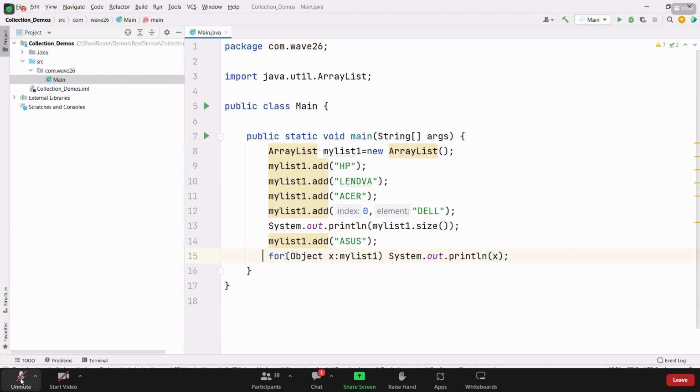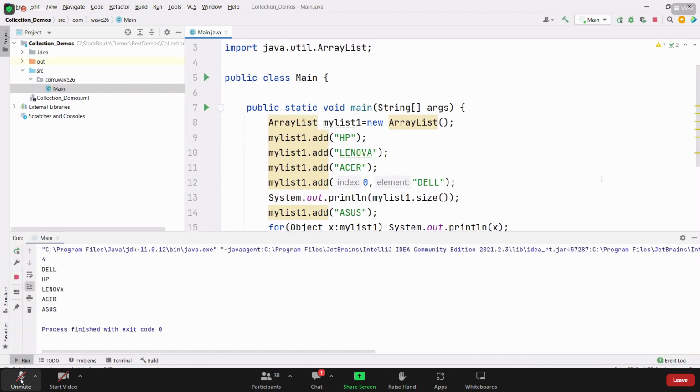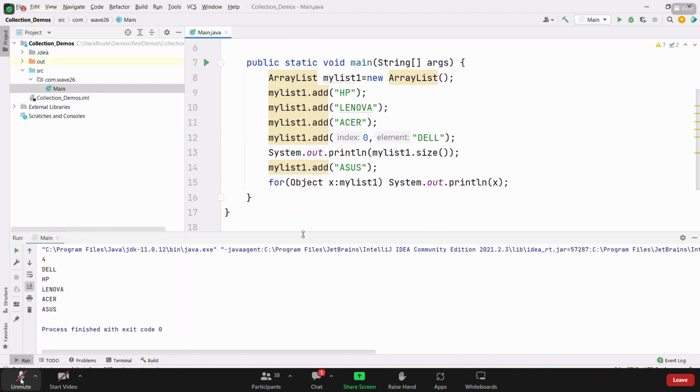Always when you are going for enhanced for loop, it will take variable colon collection. When the loop executes for the first time, the first data will be taken and stored in x. Here the machine will not consider string type or number type. It will consider it as an object type. It will traverse all the elements in my collection and display them.